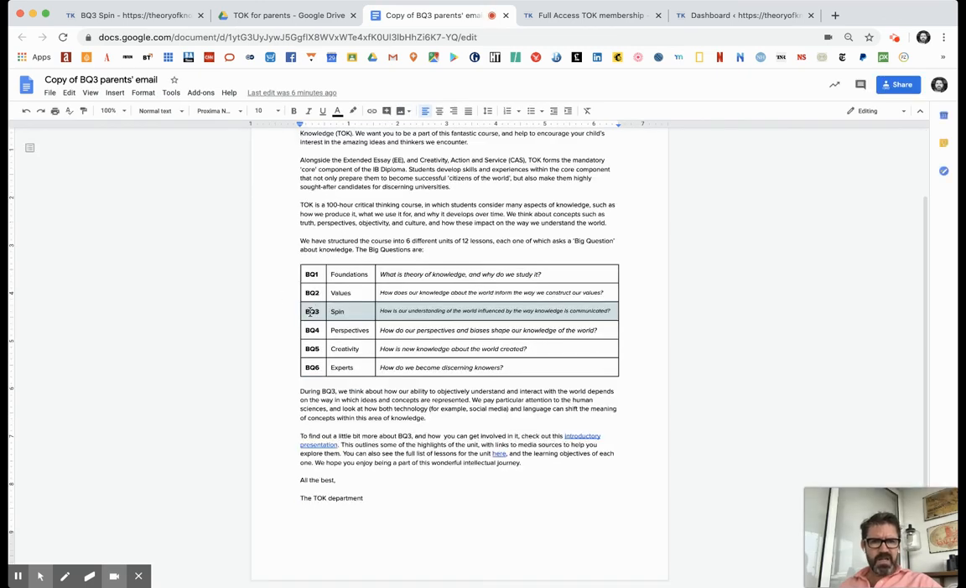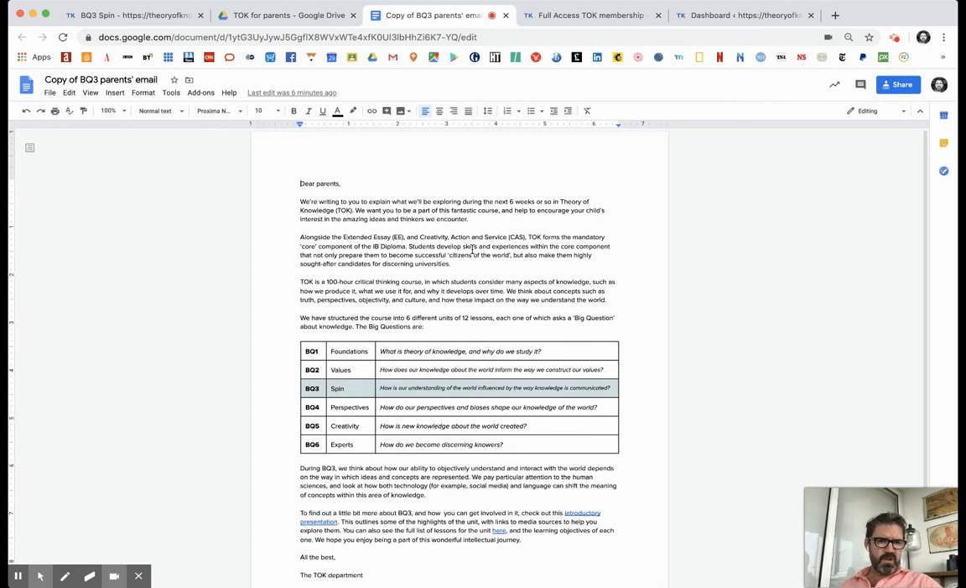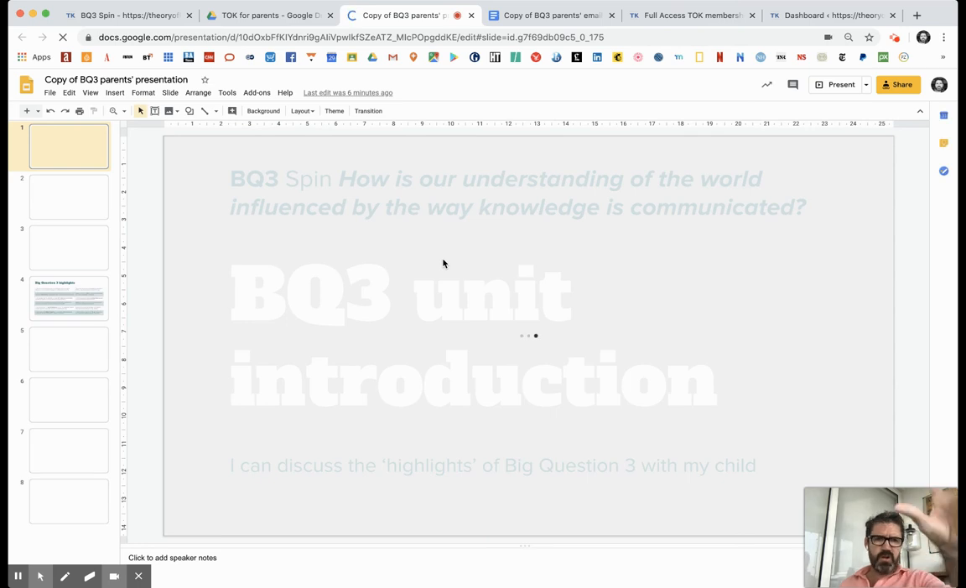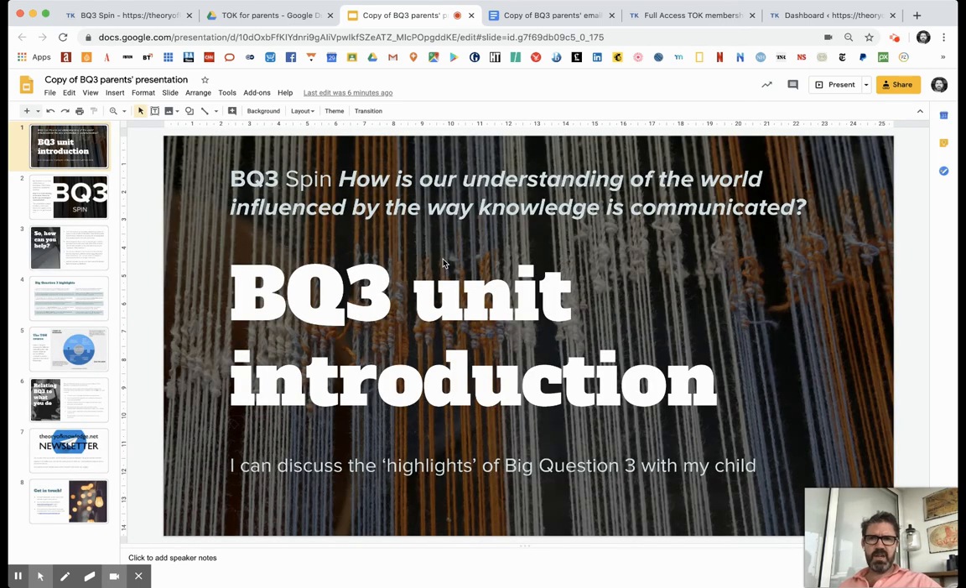Here it indicates the question that we're on, a little bit of information about what we look at, and links to the other 2 documents there. And at the top, you also have a little background on TOK in case they're not quite sure of what the subject is. This is the most important document, the presentation. So this, we hope, is the hook to really draw them into TOK. And obviously we produce one of these for each of the 6 units, starting with big question 1 on the fundamentals of knowledge and TOK.